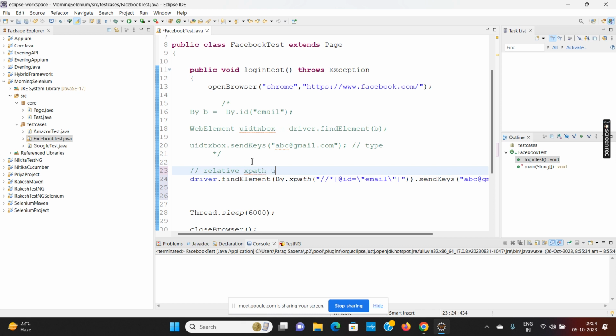Relative XPath uses attribute to locate element. Okay, so we have written this thing.